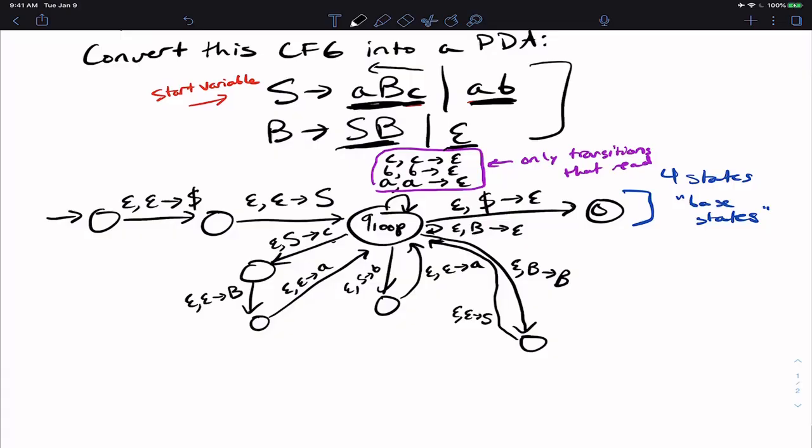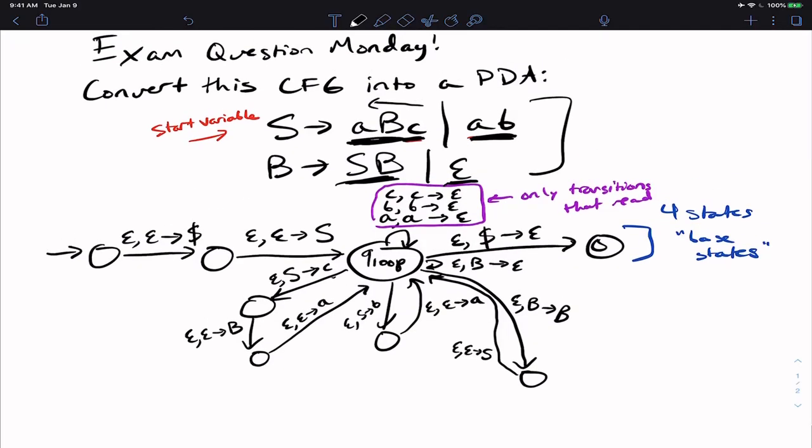And there we go. So the thing to take home from this is the 4 base states are always going to be the same. You're always going to push on a special character, then the start variable, go to a state called Q loop, and then you're going to have epsilon, the special symbol goes to epsilon, to a final state. The Q loop state always has self loops on every terminal, and you will always have one of these types of transitions where it comes out and comes back for every rule in the grammar.